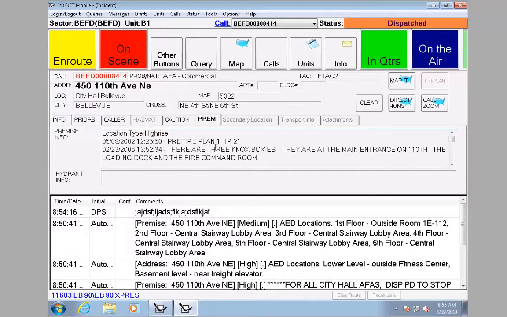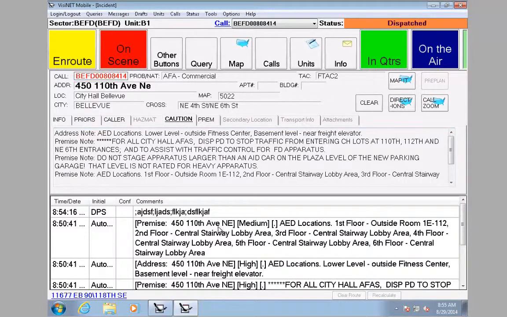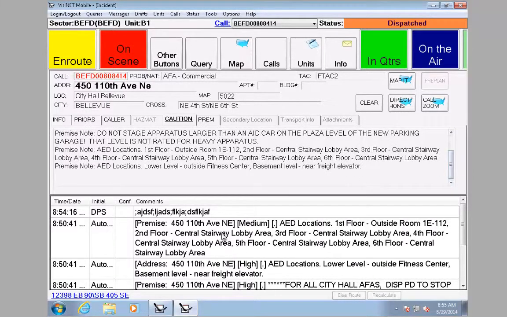Premise information is the premise information. What I was going to show you is that the caution notes, when they're in this box, they also show up here. And so as new information comes into this section, if you need to see the caution notes, you can go back to the caution notes. It shows them in this dialog box that's separate, so you don't have to scroll around in this.